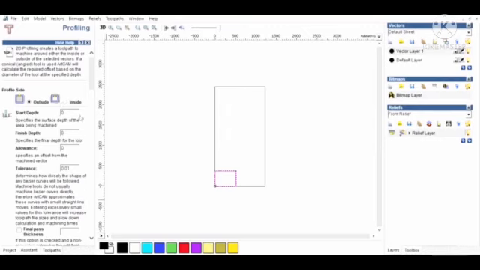Outside means your squares will be cut from this area outside, and inside means the inside part, that time we will make inside cutting. Start depth we will always make 0. And finish depth is according to our material thickness. Our material thickness is like 8 mm, for example.